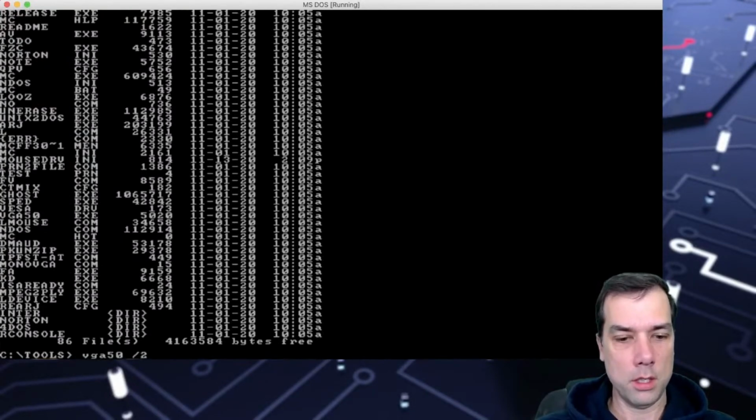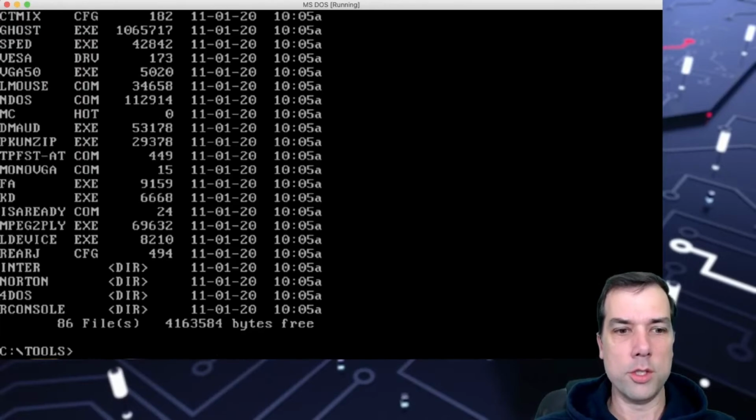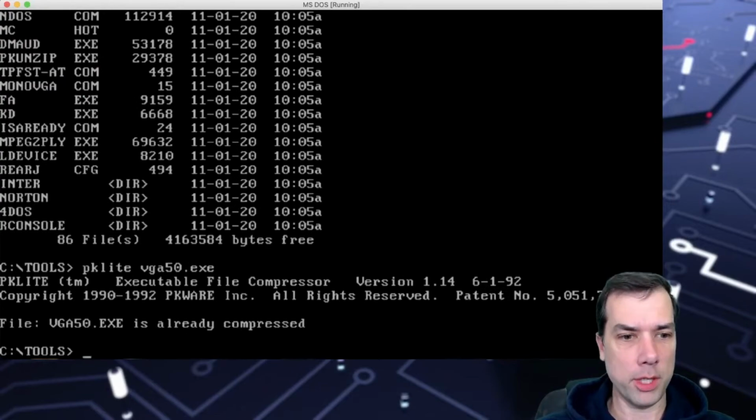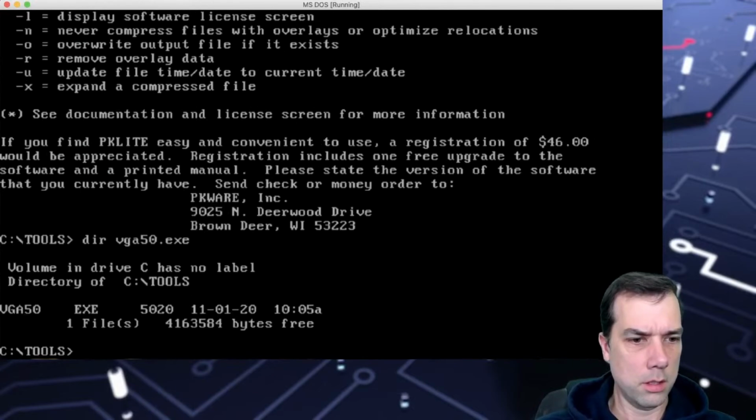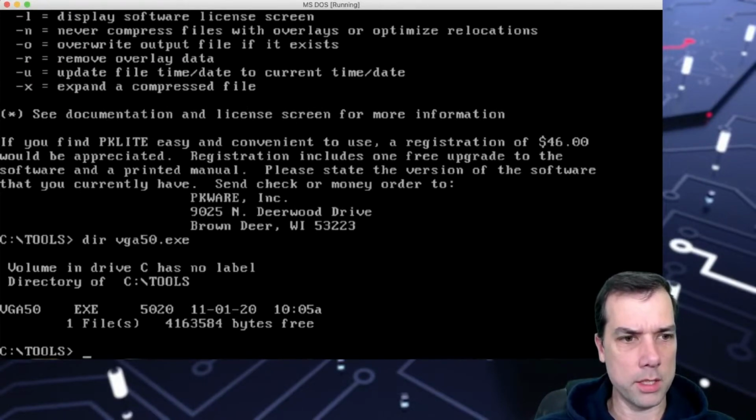VGA 50/25 puts it back. So you can see that there was more text on the screen and it was smaller the last time. So let's do PK Lite VGA 50.exe. And it's already compressed. PK Lite by itself, and see if we can uncompress it. Remove overlay data, expand a compressed file. Well, first off, let's see how big it is. It's 5020. Okay, that's close enough to 5025 that we won't forget what size that is.